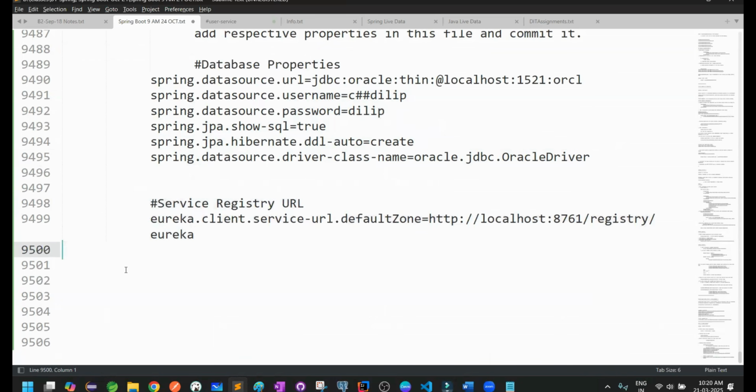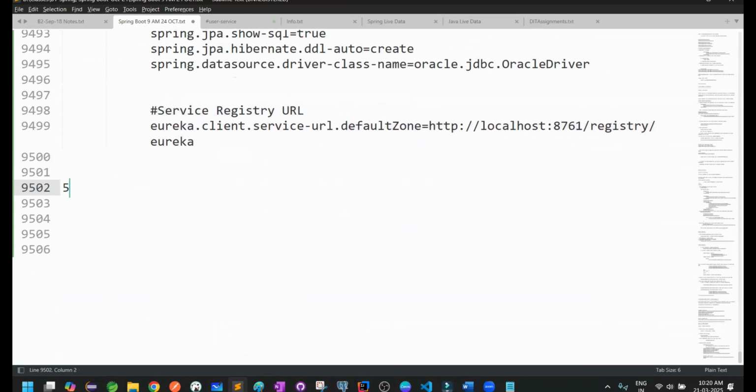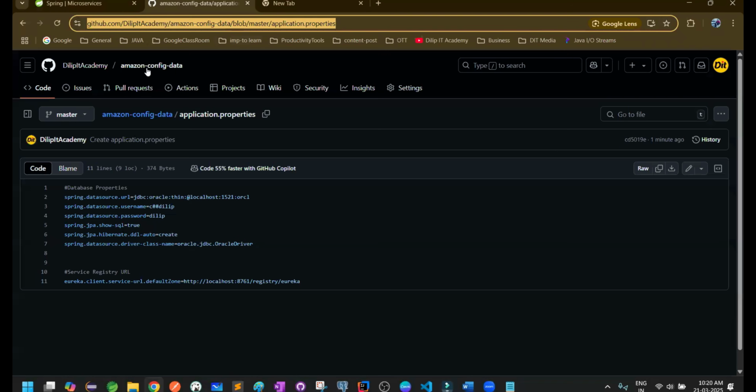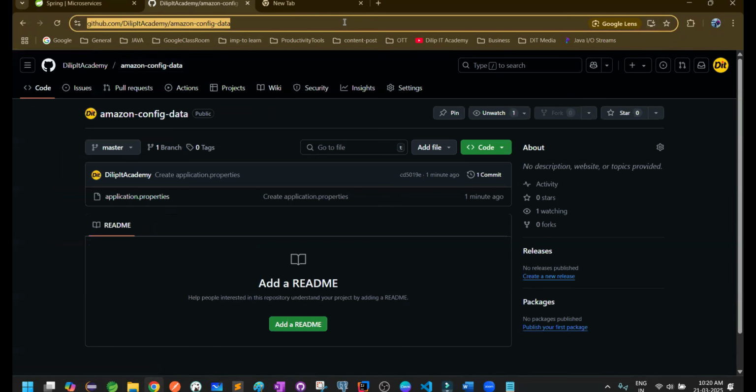Now the next step, the fifth step, is to configure the GitHub repository in the config server application. That means you are integrating the config server with GitHub. Now configure the GitHub repository info in the config server application. The config server application is nothing but a properties file, right? So let's come back here. These are all predefined properties. You have to provide this URL first. Okay, let's see here what you can do.